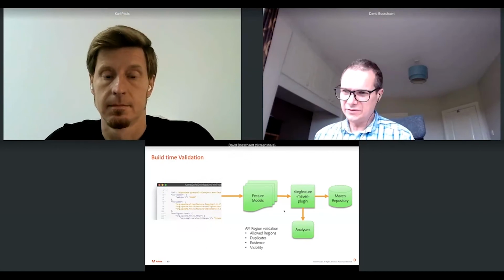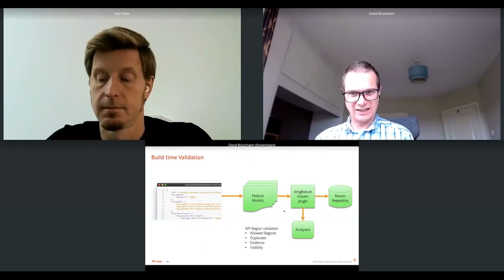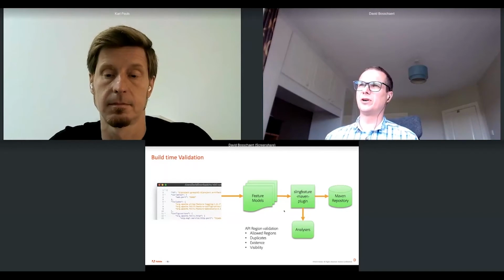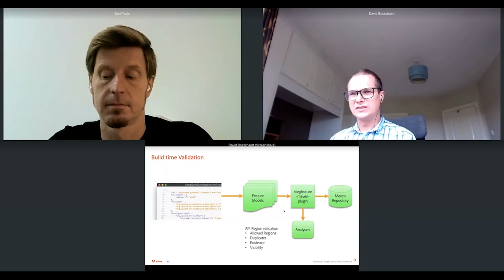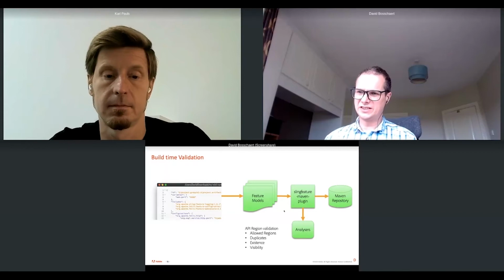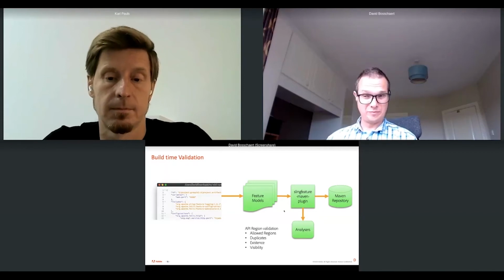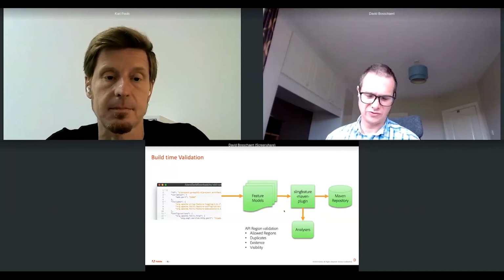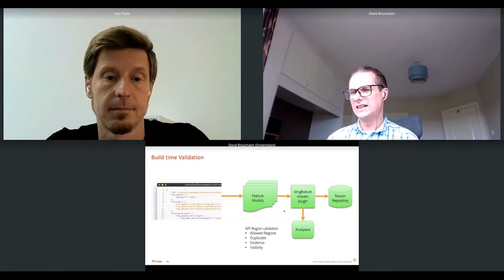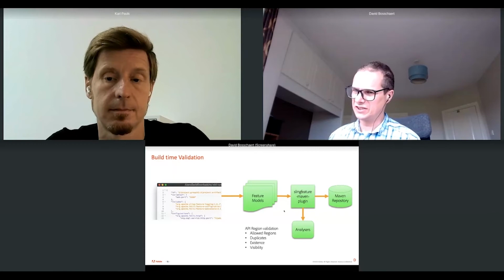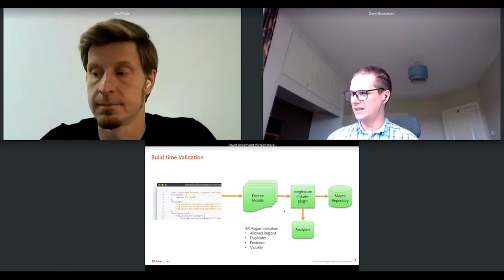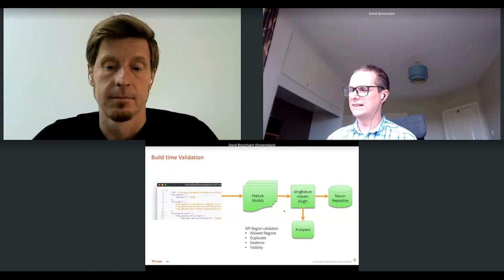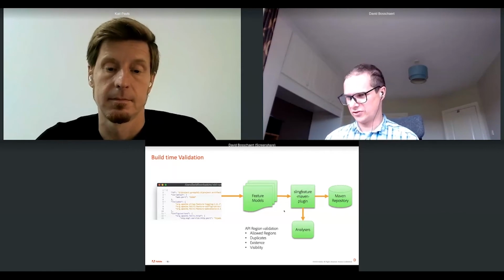As Karl already said, the API regions are verified both at build time as well as at runtime. The build time validation works through taking the feature models that are involved in your application. So there's a feature model for your platform, but also feature models for the application that the users develop themselves. You feed all these feature models through a Maven build into the Sling Feature Maven plugin, and that one passes the features on to analyzers.